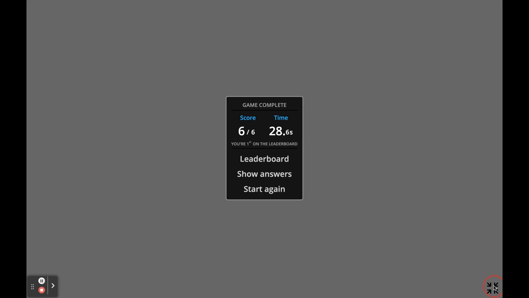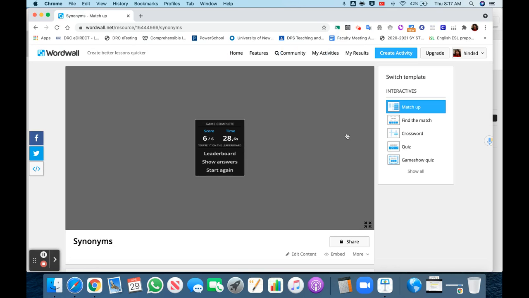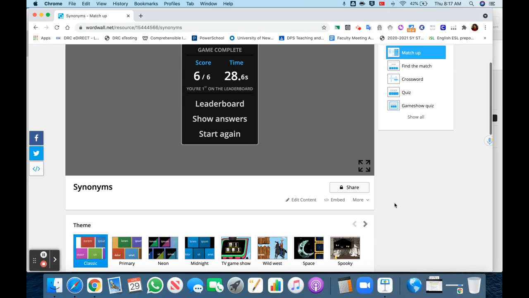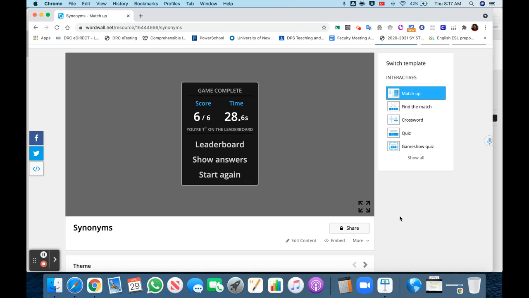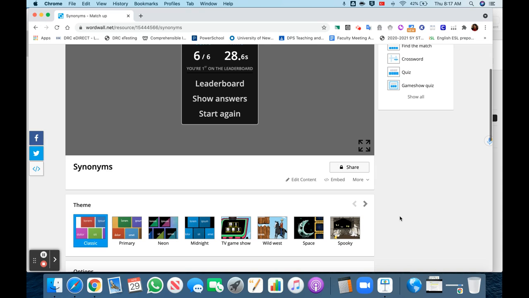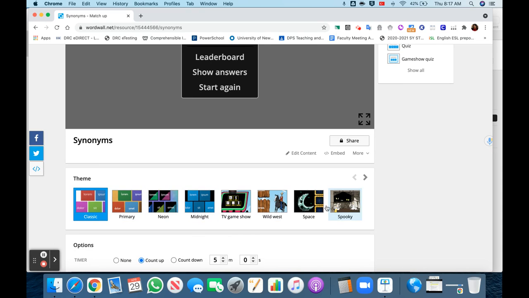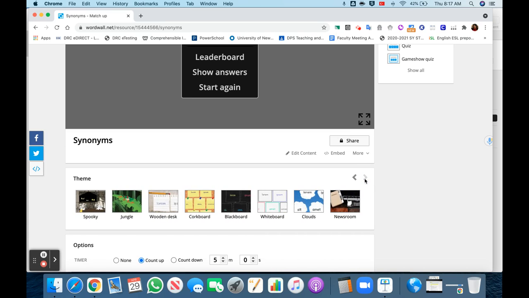So this was the matchup option. And now I'm going to show you a couple of different things that you can do with this option or with any template you create. So on wordwall.net, there are interactive game templates, and then also there are different themes that you can apply to your templates. So when you scroll down, you will see that there are different themes available here.